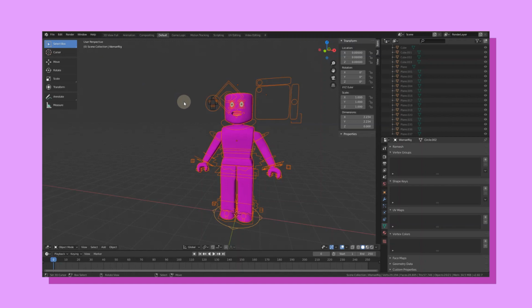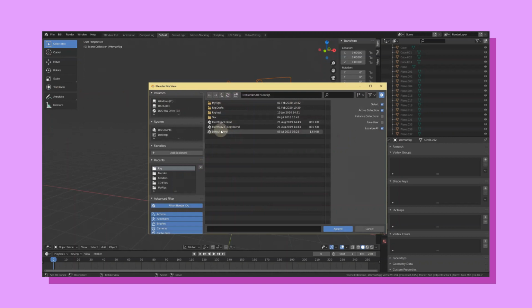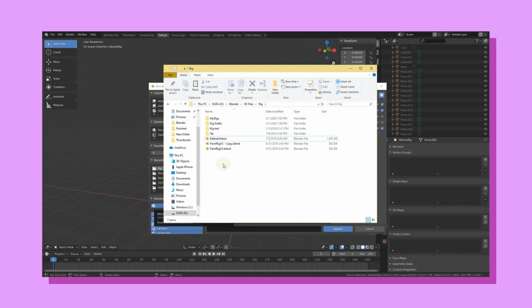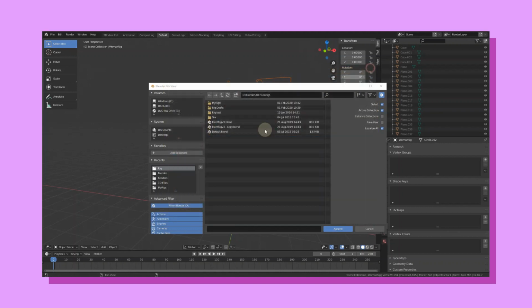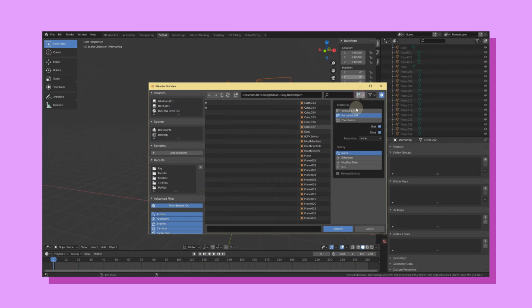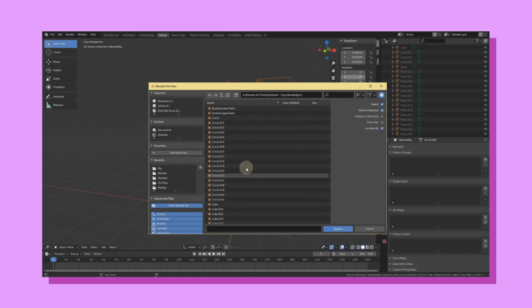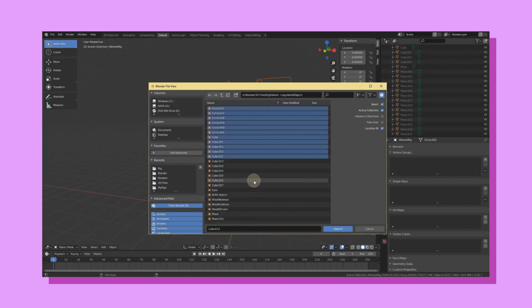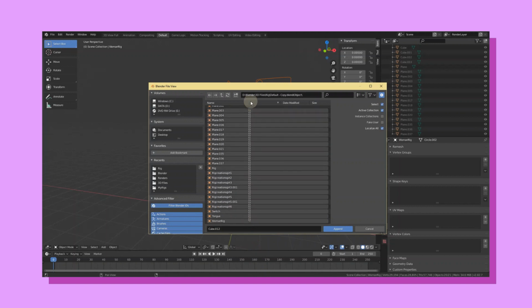So again, select everything, go to File, Append, and again you're going to have to make a copy of that rig, and then making another copy, refreshing the page, clicking on the copy file, double clicking it, and selecting the Object folder and selecting everything. Some of them might have a lot of things in them depending on what type of rig you're using.